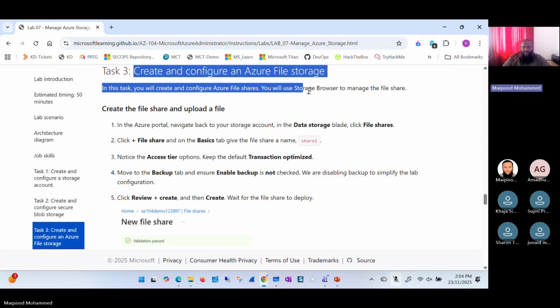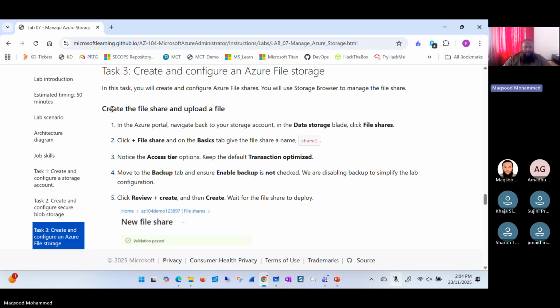Now, this is the last task, I believe. Create and configure an Azure file storage. In this task, you will create and configure file shares. You will use storage browser to manage the file shares. Okay, create file share and upload the file.